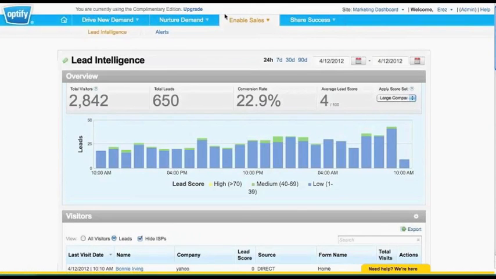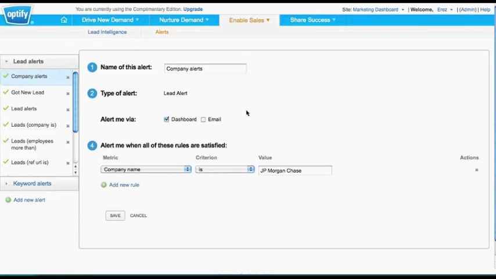Next, to enable sales, you can also set up alerts. If you know the target audience of what a hot prospect would be for your sales team, you can set up an alert via a dashboard or even a real-time email to be triggered off. As an example, a company alert is something you can create if you know your sales team has named accounts.